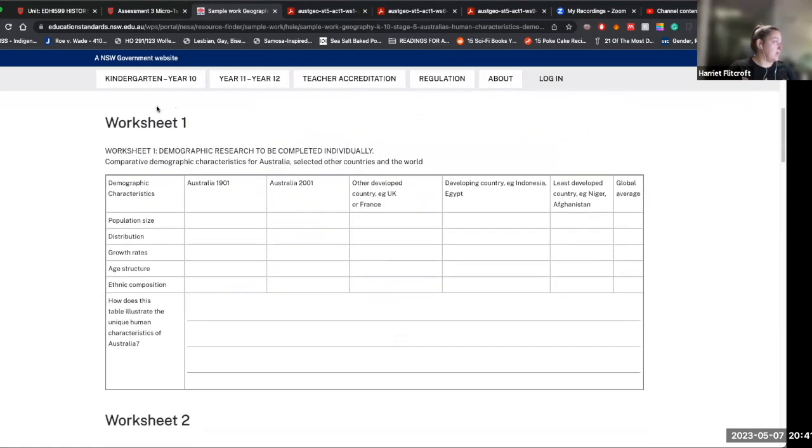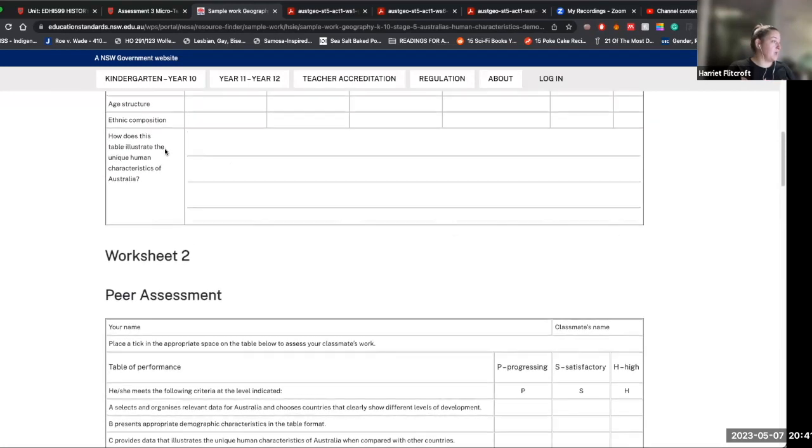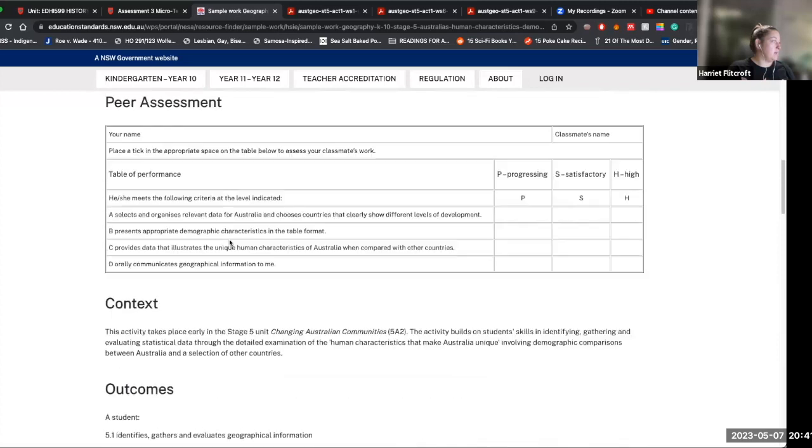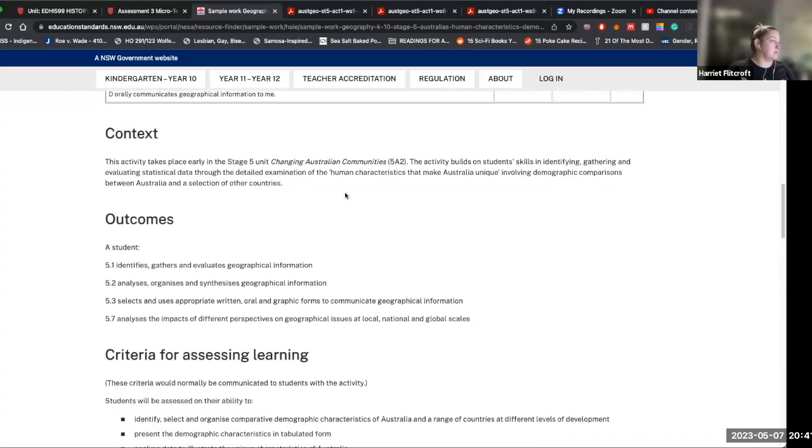Just highlighting here the worksheet. So demographic research to be completed individually, looking at Australia across 100 years, other developed country, developing country, and least developed countries, looking at some key ideas here, and the context here. So thinking about identifying, gathering, and evaluating statistical data through detailed examination of the human characteristics that make Australia unique.